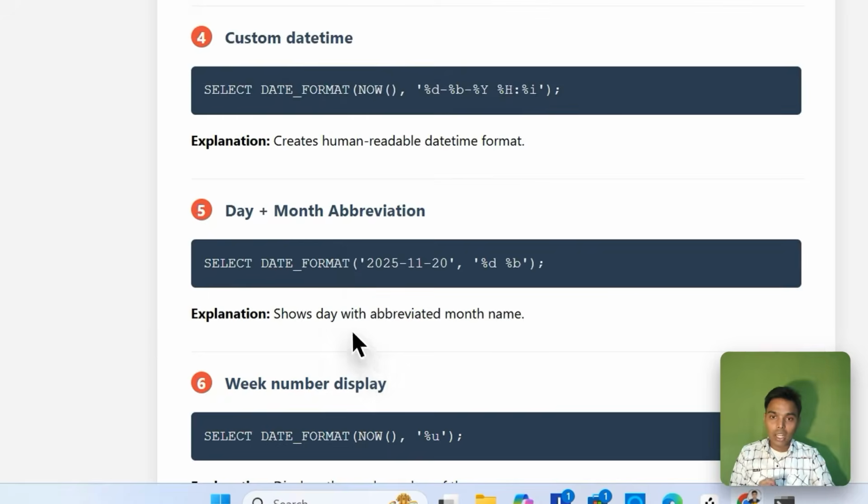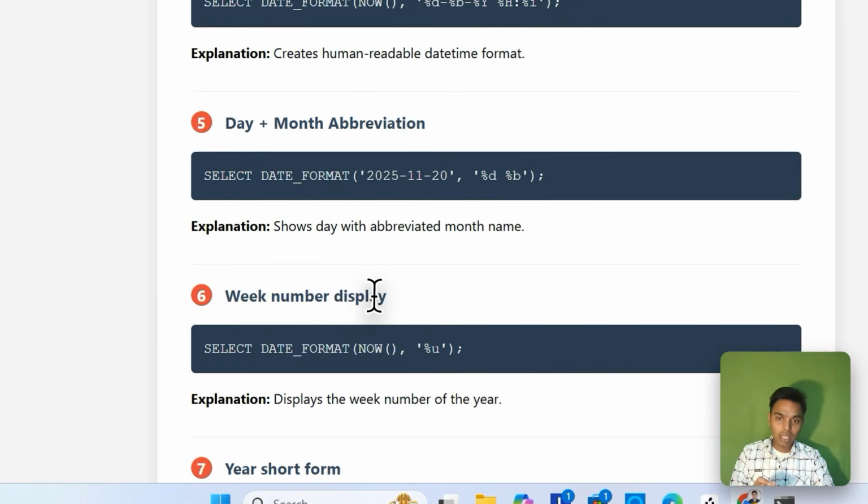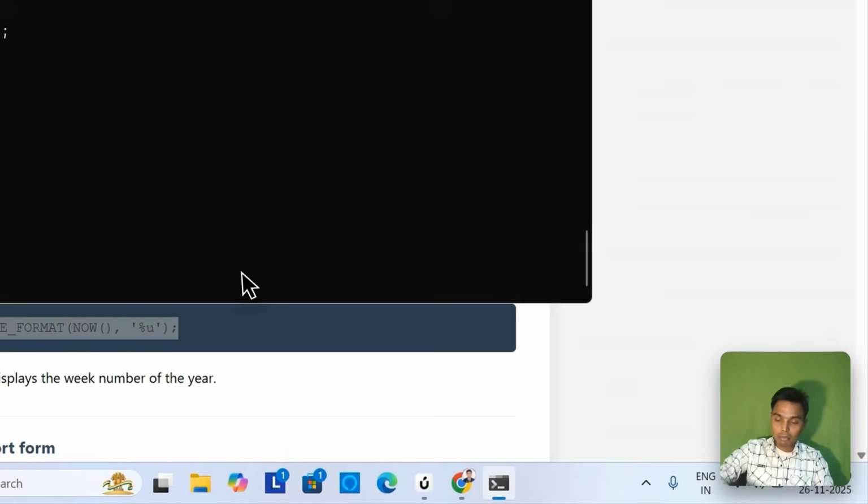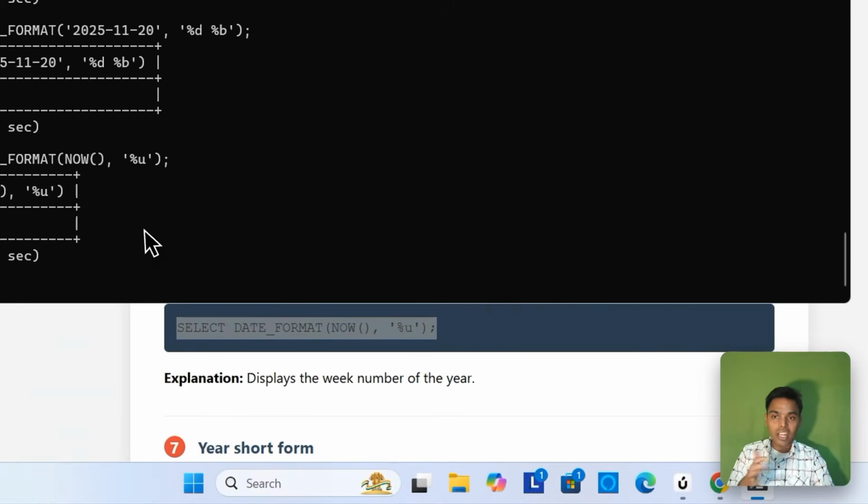Now next one, week number display, meaning it will display the week number of the year, which week is going on. So we have to write SELECT DATE_FORMAT, NOW function, then %u. It will return the week number of the year. So write this query in the MySQL command line terminal and execute it. So it is giving 48, meaning the 48th week is going on.